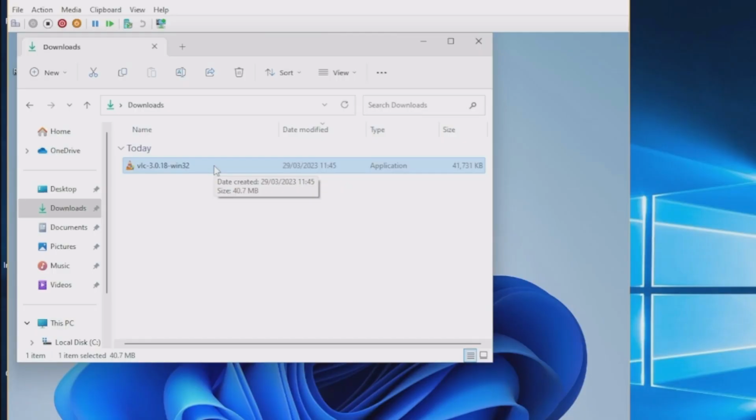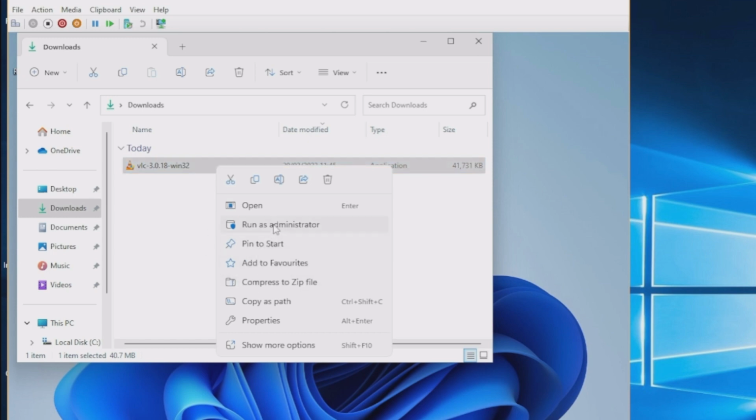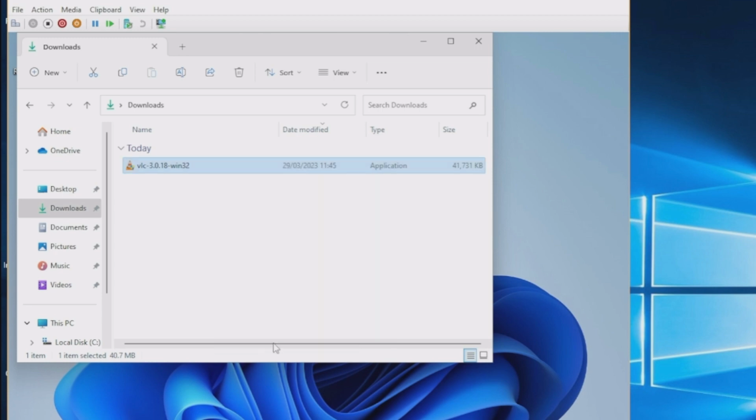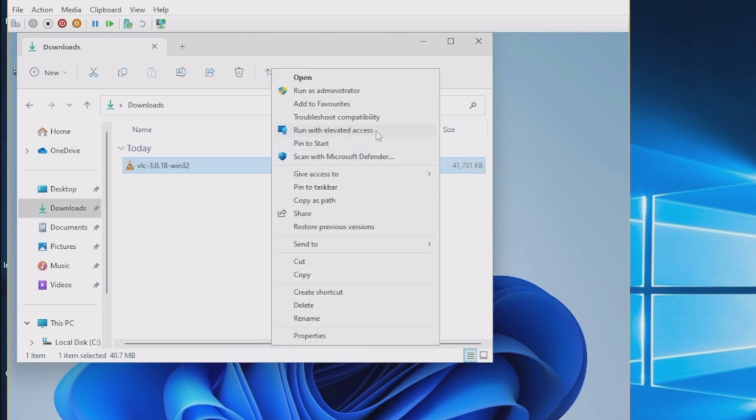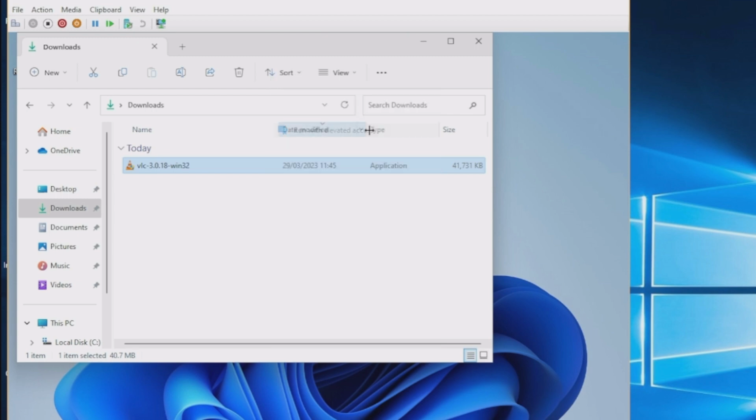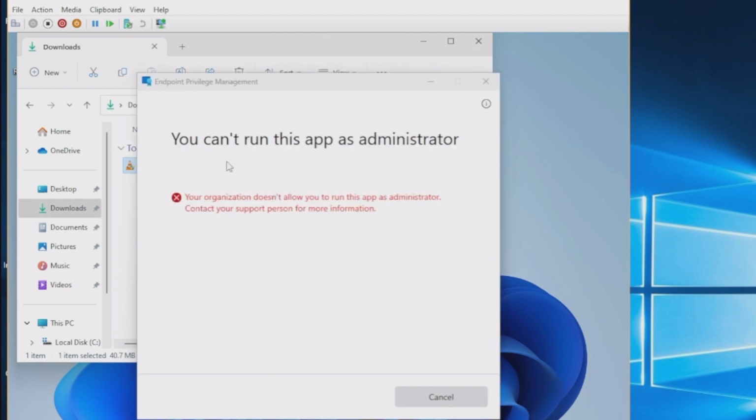Right, so I'm over on my Windows 11 machine, and what I'm going to do is go into the download of my VLC media player here. If I right click it, you'll see that you've got the normal options like run as administrator, but if I go down and select show more options, you should see this new option appear, and that's run with elevated access. So if I click that, we now get this: you can't run this app as administrator. Now that's expected because up to this point we've denied all access, so that's expected behavior.